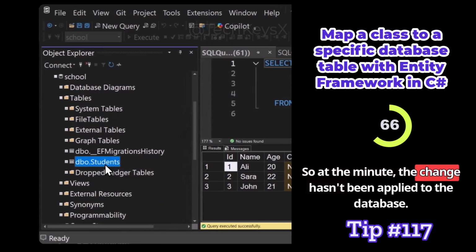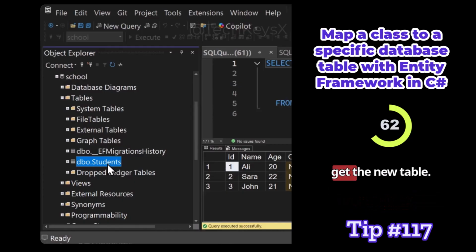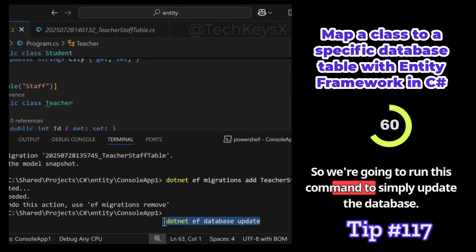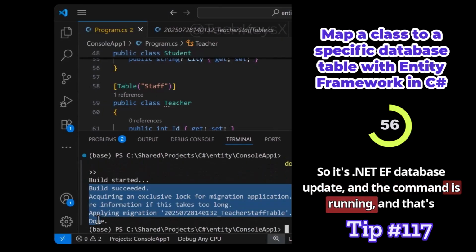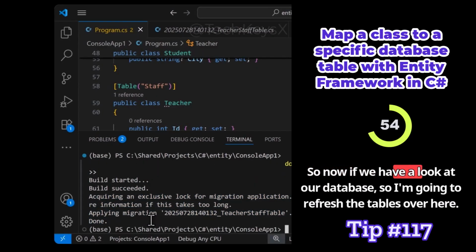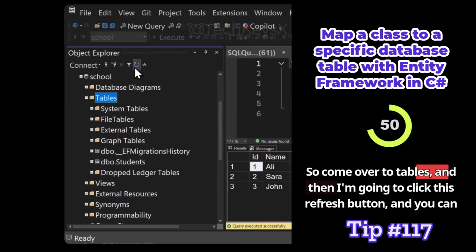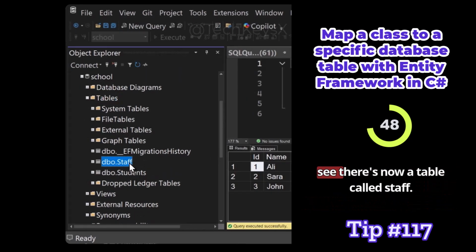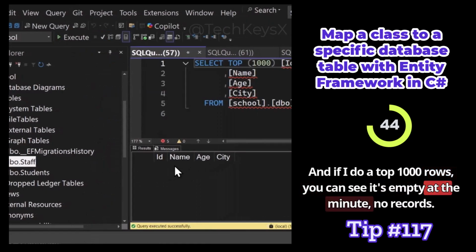So at the minute, the change hasn't been applied to the database. We need to run one more command to apply the change to the database to get the new table. So we're going to run this command to simply update the database. So it's dotnet ef database update, and the command is running, and that's succeeded. So now if we have a look at our database, I'm going to refresh the tables over here. So come over to tables, and then I'm going to click this refresh button. And you can see there's now a table called staff. And if I do a top 1000 rows, you can see it's empty at the minute, no records.